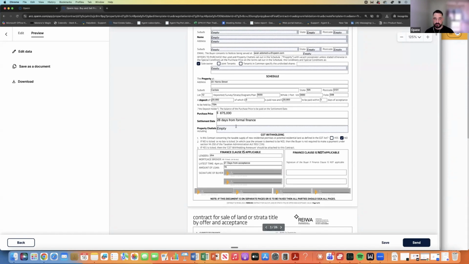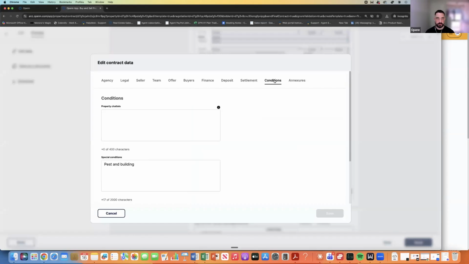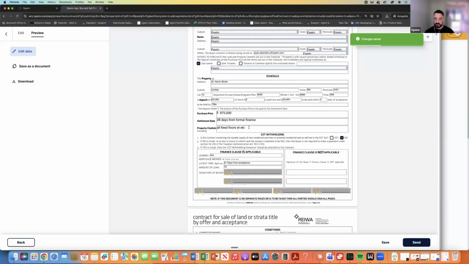I can see there's nothing added in chattels. Maybe that's something I forgot, or maybe it's something that would be hard-coded on your contract. A lot of agents already have that preset. In the event it was just left out, you could just click on edit data, and then we can come into where are the chattels? Here. So we can type in all fixed floors, etc, etc. Save. Okay, so that's one avenue. You can see now that's been populated.